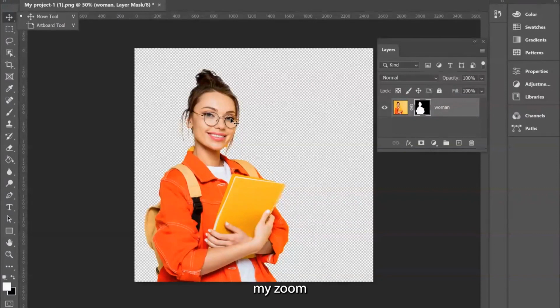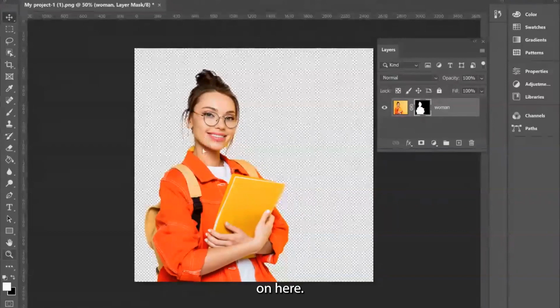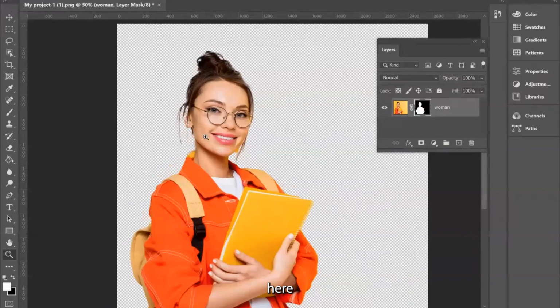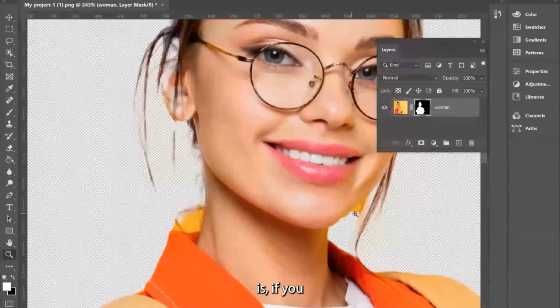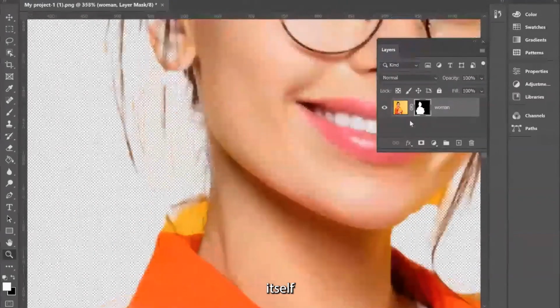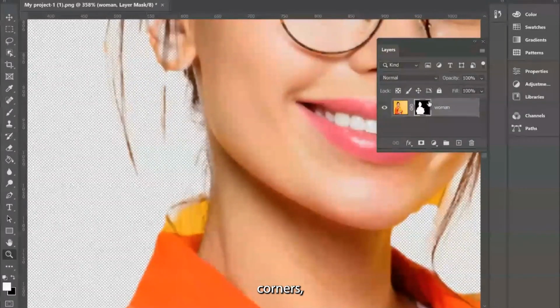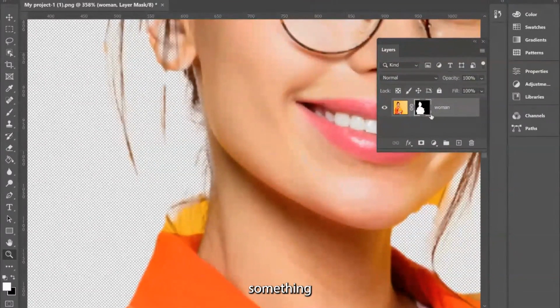So if I use my zoom tool here and I zoom in, I'm going to see some areas that still need some work. You can see we lost a little bit of her ear here, and there's still some of the orange showing through right here on her shirt and up here. Well, the great thing is, if you notice in layers, there's the layer itself and the mask. And we can tell the mask is selected because it has these little corners here. And those little corners show that something is selected. If I click on the image, now the image is selected.